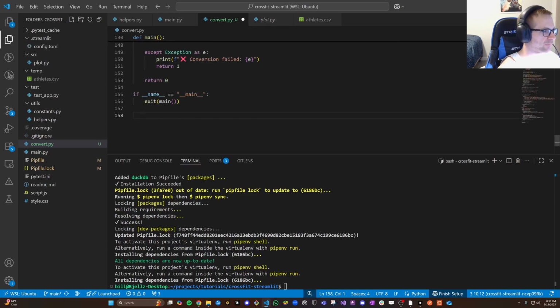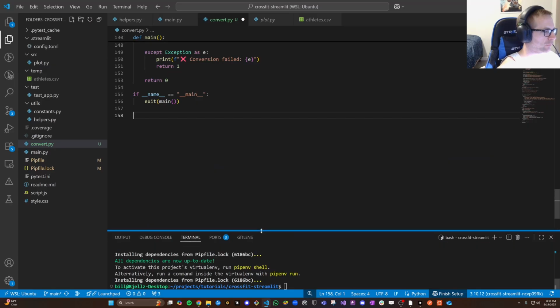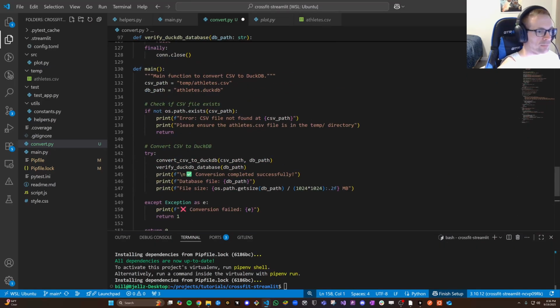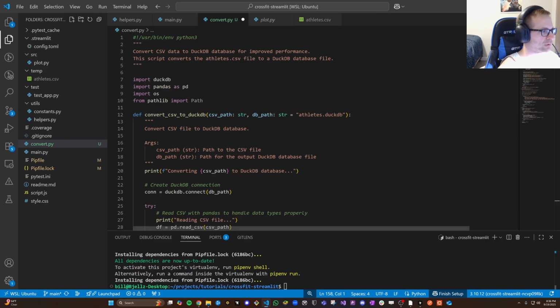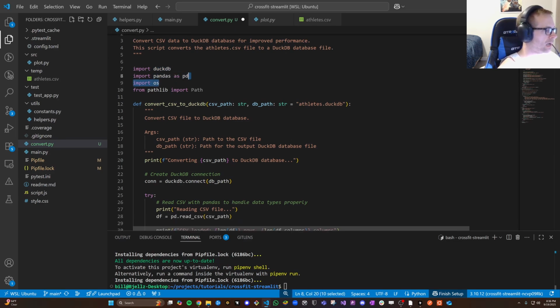So what I did for this script here is I didn't write this. AI wrote this for me. I'll freely admit that. I basically just prompted it like, give me a file that will convert CSV over to DuckDB, and this is what it spit out for me. So it's using DuckDB, obviously, in order to make the database, and then it's using pandas to read the CSV.